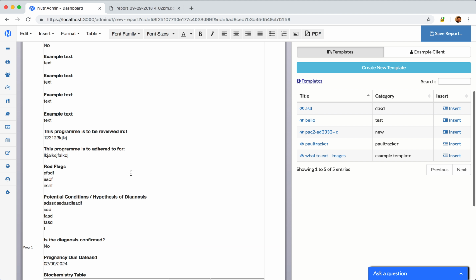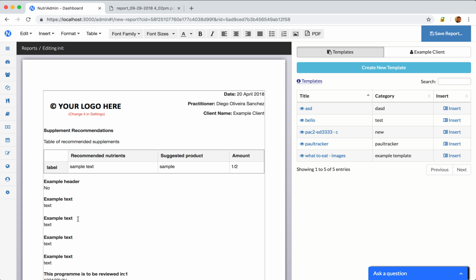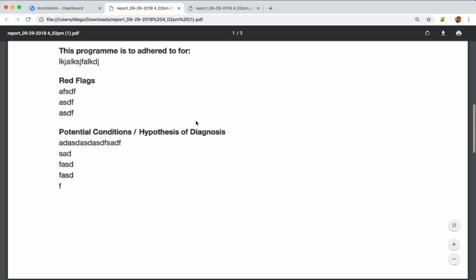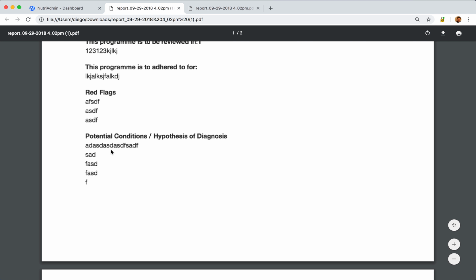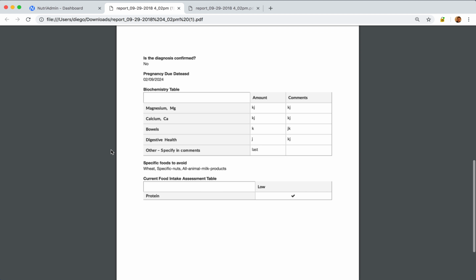So if I just make some extra space in here, so that page one is cut in a white area, when I print this as a screenshot, it will look better. There we go. And as you can see, now it's not cutting. As you can see here, the text can be a little bit blurry when you zoom in. This is because it's taking a screenshot of the screen rather than actually writing the text.